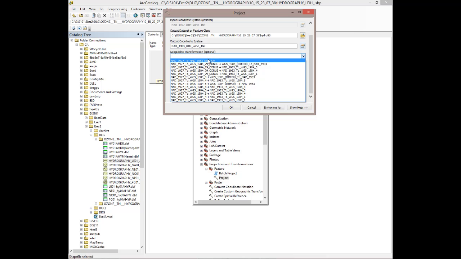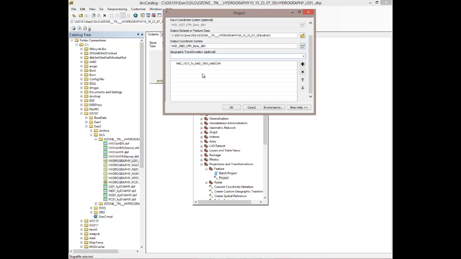NADCON is just a certain type of procedure, a certain standard that it's using. And you can see there are other ones in here as well. But for our use, we're going to use this 27 to 83, leave it on NADCON. And again, yours might already have it picked. If it does, just go with that. If not, select that one and it should show up here. And that's all we have to do. Once we've done that, we click OK.